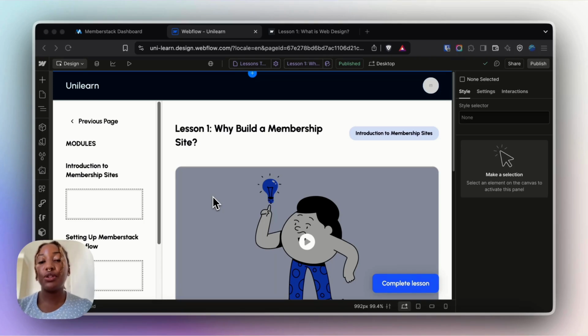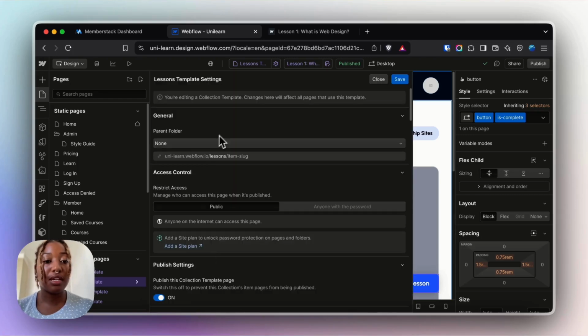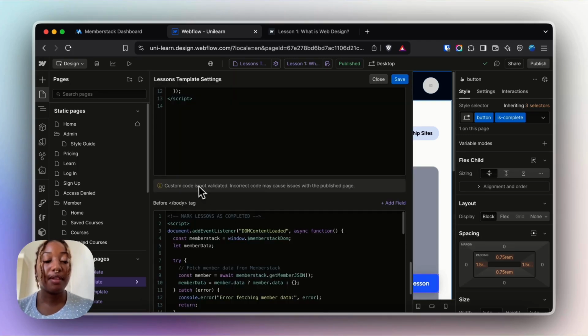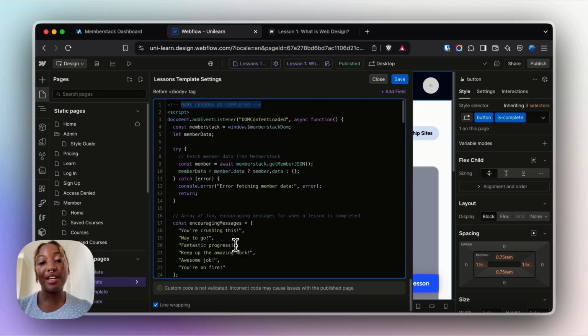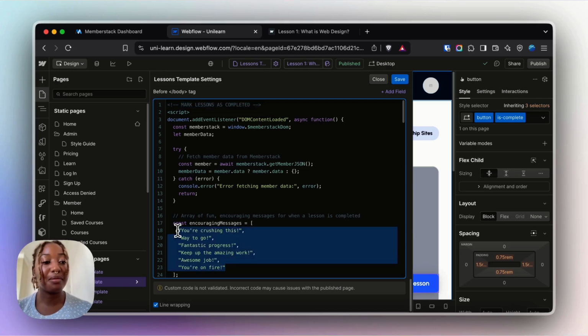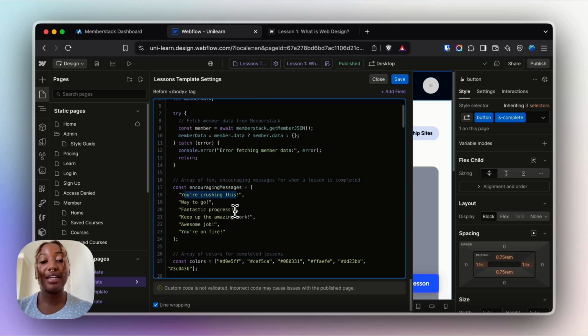On the lessons page, you will see that a user can mark a lesson as completed over here. And there is a script on this page that allows a user to mark a lesson as completed. A really cool thing with this script is that when a user clicks that button, they'll essentially get an encouraging message that will be set on that button. So you can change out the text over here to whatever you want it to say. And the button color for that button when it's clicked will also change over here.